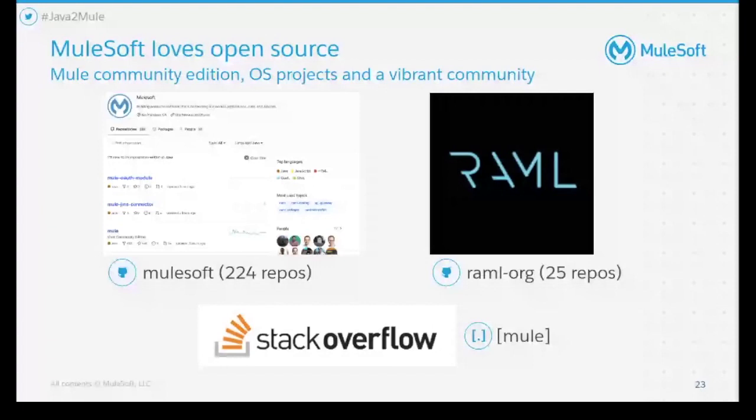RAML is a RESTful API modeling language, like Swagger or OAS. It's used to describe API specifications. This is open sourced as well and contains 25 repos. This is just two of the many examples of open source that MuleSoft loves.